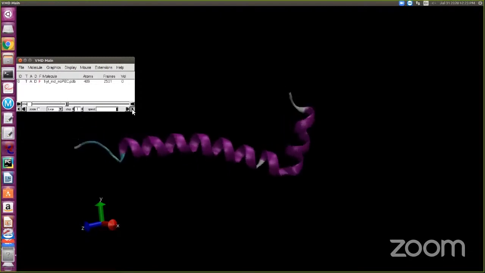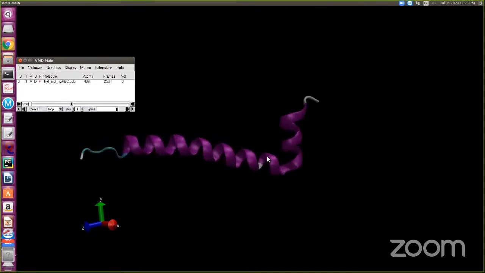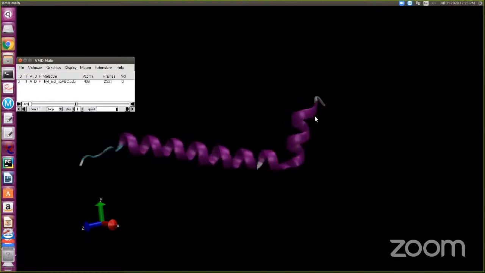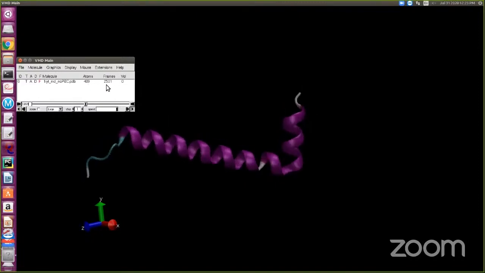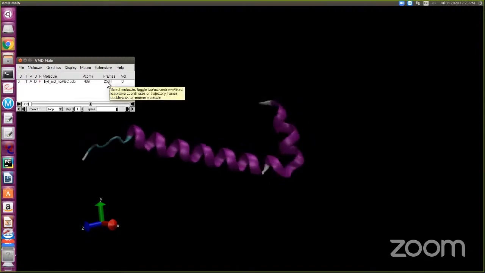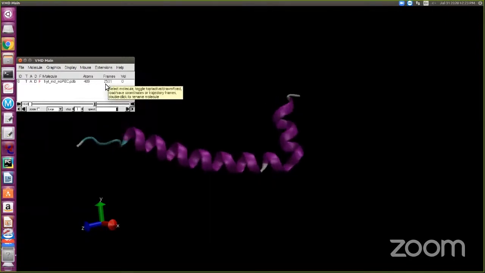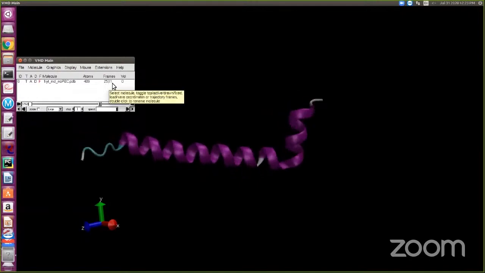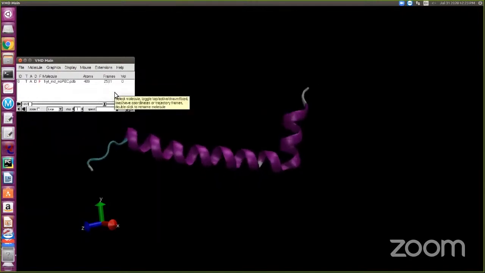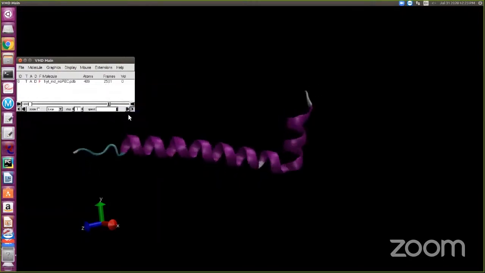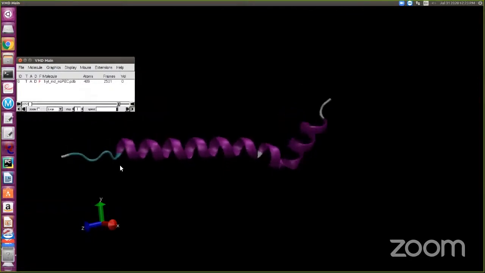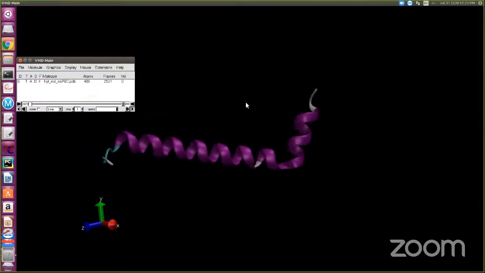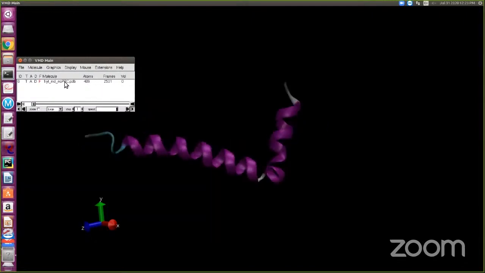In the simulation time, we can understand which place is moving and which place is coming closer, because there are frames here. For 5 nanoseconds, I gave 2,500 frames. Like that, we can increase the frames. So this is just a 5 nanosecond video I've shown.